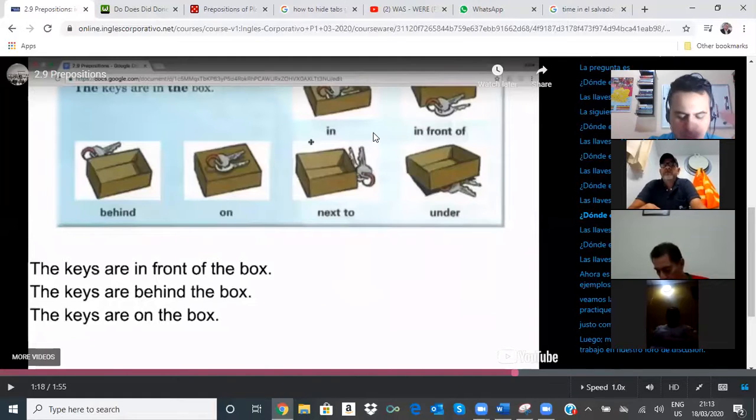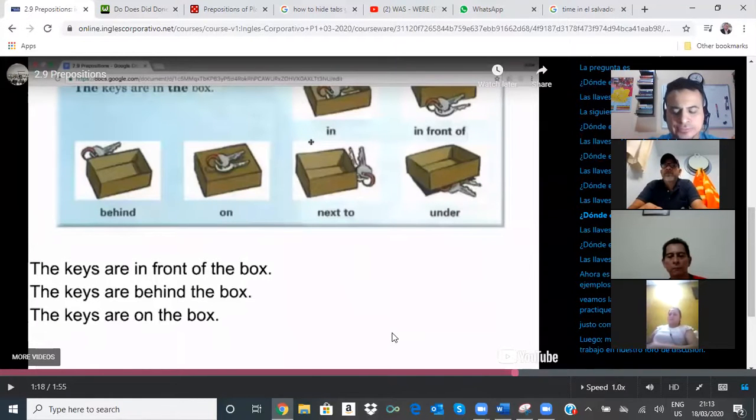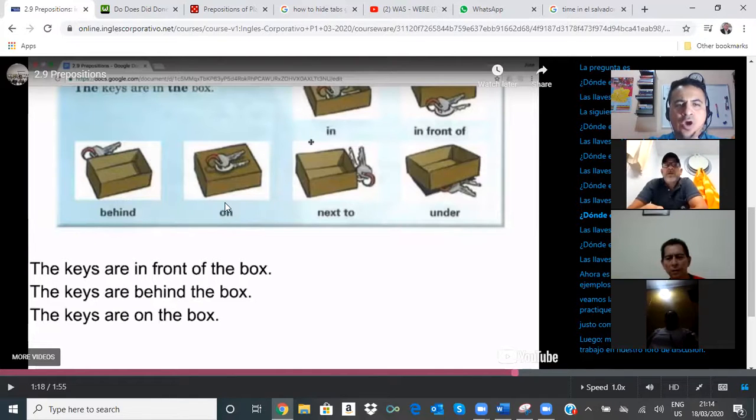¿Listos? Pueden pronunciar conmigo. In. In front of. Behind. On. Next to. Under. One more time. In. In front of. Behind. On. Next to. Under. Okay, very good.